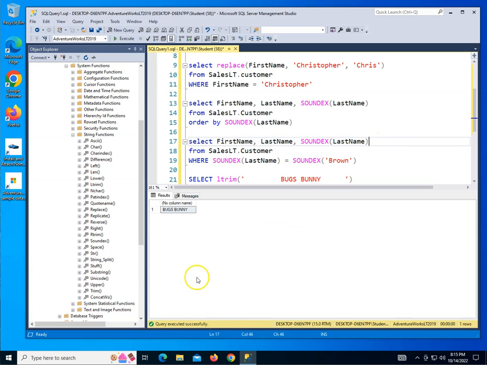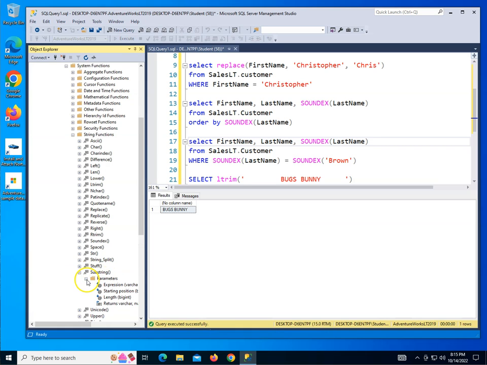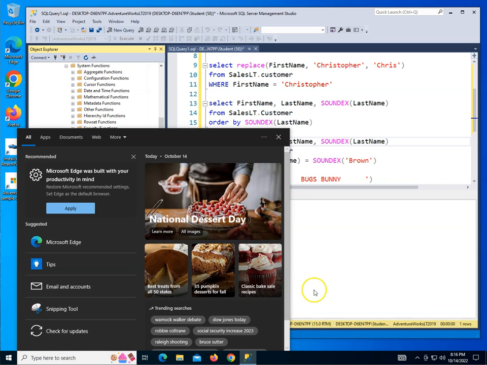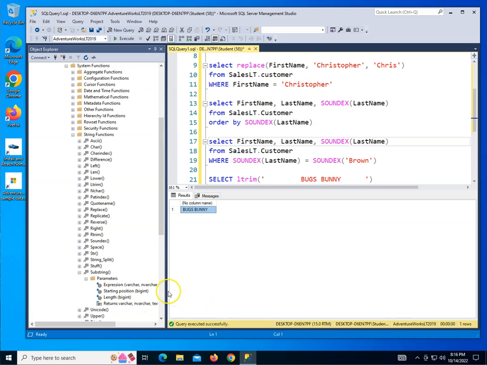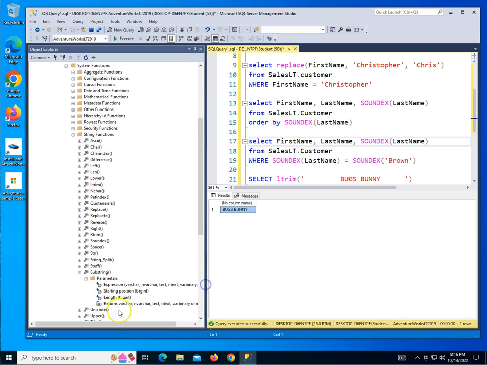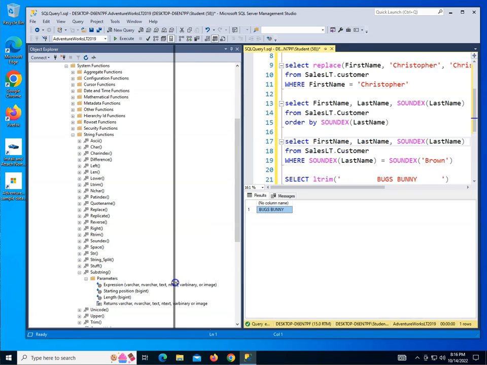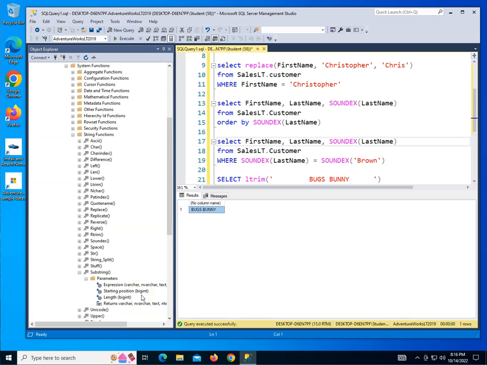I just wanted you to get a feel for some of these string functions. There is a substring, which is quite useful for fetching part of a string. You can always take a look at the plus here and the parameters, and it tells you what you need to do. Excuse me for that menu that popped up. Here's the expression. It accepts a variable character, a national variable character, text, and text var binary, so it can accept any of those. Then the starting position, where you want to start, and the length that you want, and it returns a variable character.